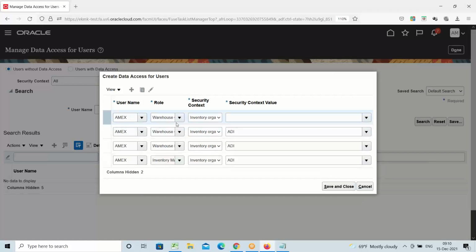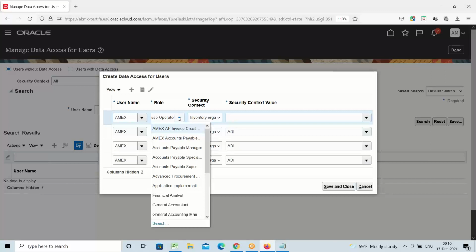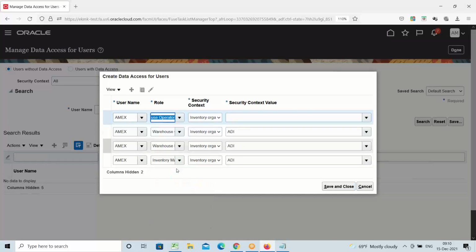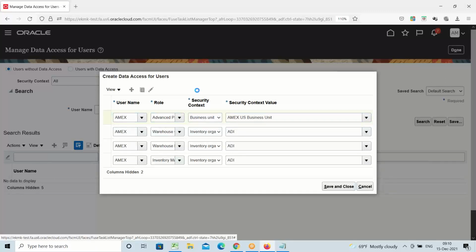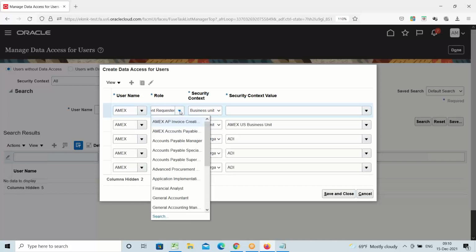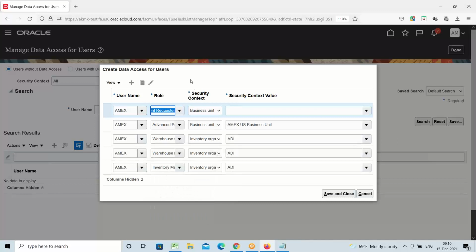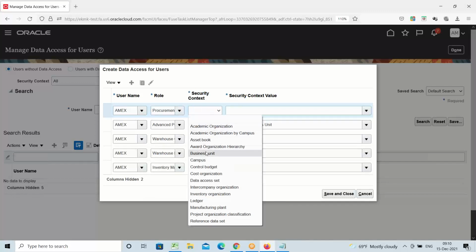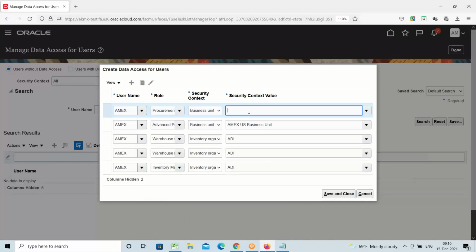Assign business unit to procurement related roles. So here advanced procurement requester, business unit, BU name is Amex US business unit. Again click on duplicate. Select procurement manager, select business unit, Amex US business unit.